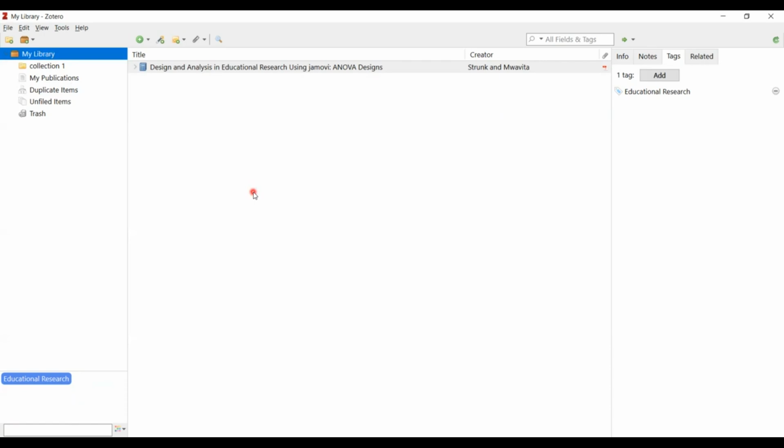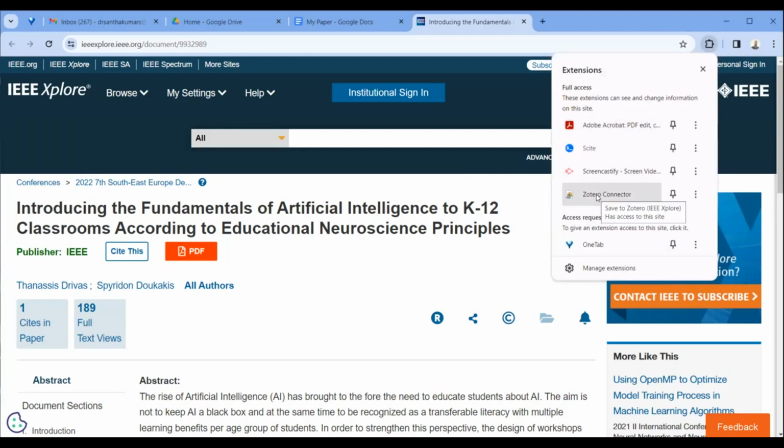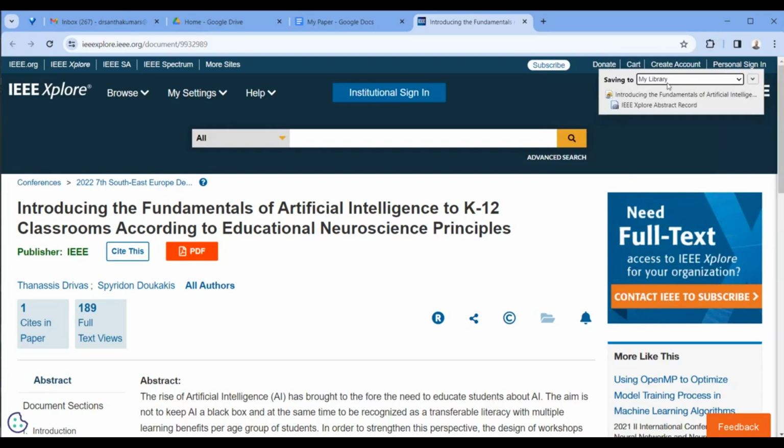Next, what we are going to look at is the connector. I'm going to my browser now. Here there is an article on artificial intelligence. I want to add this article to my Zotero account, so I have to do it through the Zotero connector. I have already installed the Zotero connector as a Chrome extension. So I'm clicking on the Chrome extension here and clicking on Zotero connector. When I do that, it saves to my library.